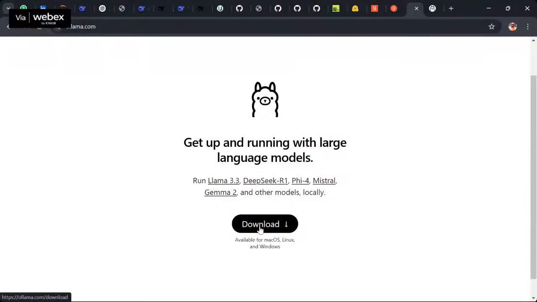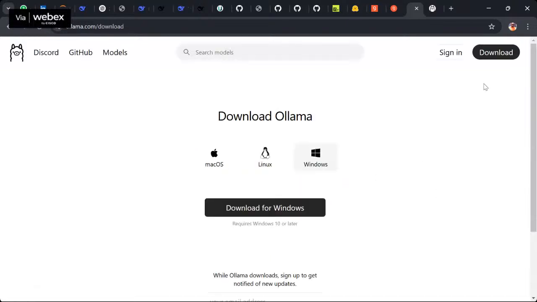Everyone, please download the model. I will share, Sheikh. So do you see download for Windows? Let me download. Which laptop do you have: Mac, Linux, Windows? Please comment.